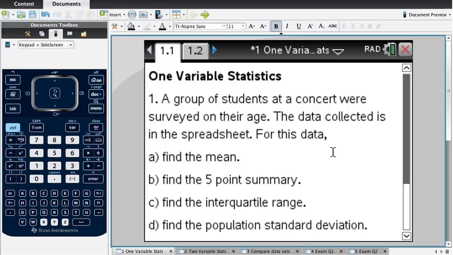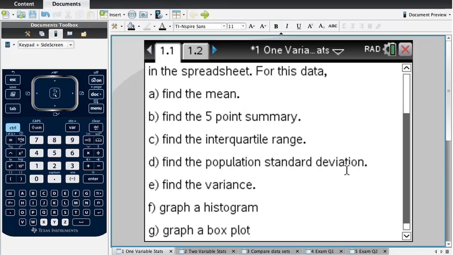So I'll be going over statistics, both one variable and two variable. I'll do an example that compares two data sets using box plots. And if we have time, I'll go over an exam-style question from paper 2 for a cell. Okay, so we're starting with this example for one variable statistics. It says, a group of students at a concert were surveyed on their age. The data collected is in the spreadsheet. So for this data, find the mean, the 5-point summary, the interquartile range, the population standard deviation, the variance, and graph a histogram, and graph a box plot.